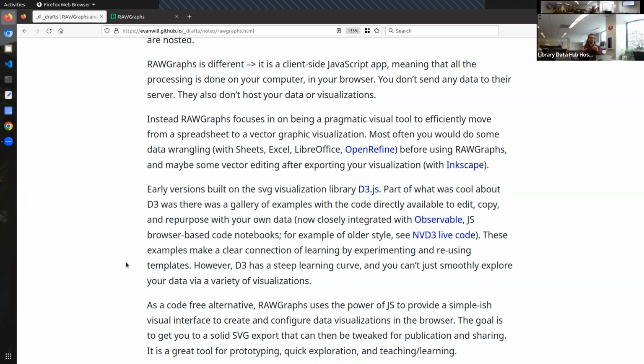There's not a whole bunch of details that you can finish customizing with that SVG. But the idea is that you would probably do some data wrangling in advance of using this tool, using Google Sheets or Excel or LibreOffice or OpenRefine or something like that, or your programming language. You pop that data, that spreadsheet, into RAWGraphs, do your little visualization work there. And then you're going to export that as a vector, SVG.